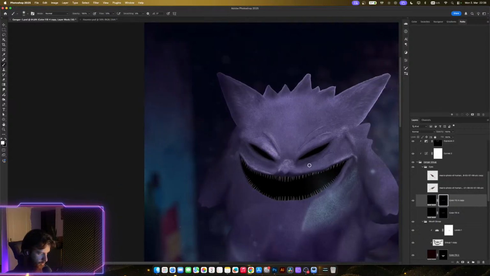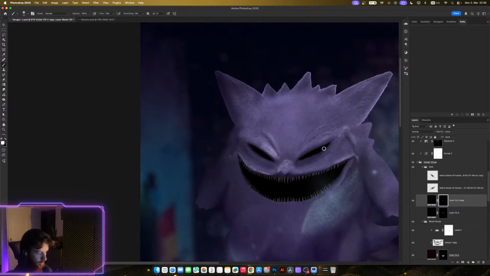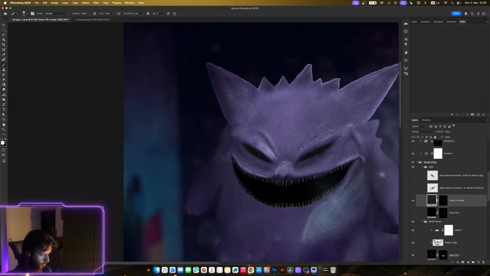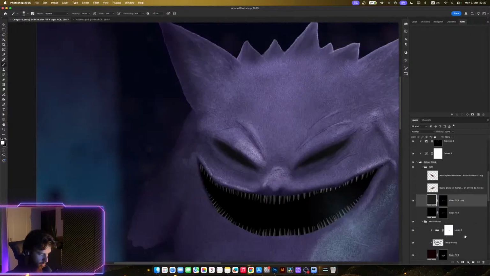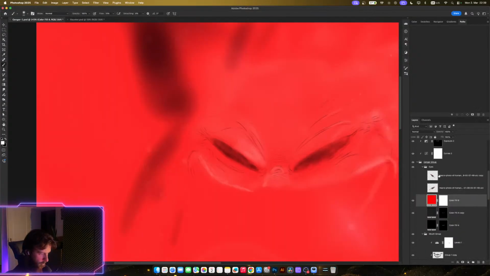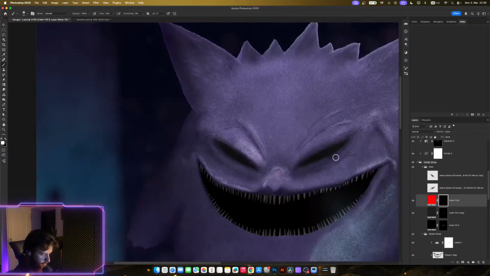For now, should we try something? Okay, I want to try something. Let's make this a bit brighter and then a solid color layer. Maybe some kind of red. And then let's invert this. And then I want to try this here real quick.